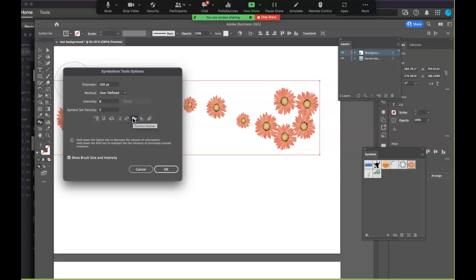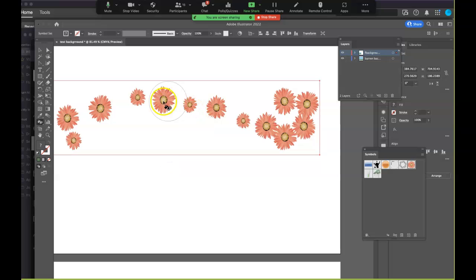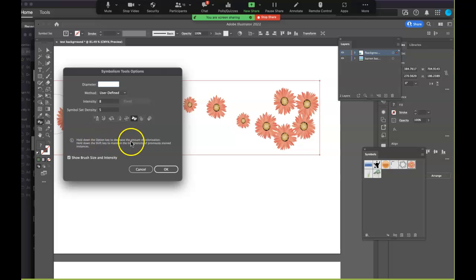And then this one is, let's see. This one is the one for colorization. So this one actually will make things, I believe, take some of the color out. So again, if I hold the Option key down on this one, it should start to take the color out, but I'm not really. Some of these, I don't know if I have to have color behind it to appear more. Let me just double check that. Yeah, hold down the Option key to decrease the amount of colorization. Hold down the Shift key to maintain the tint quality of the previous stained instance.